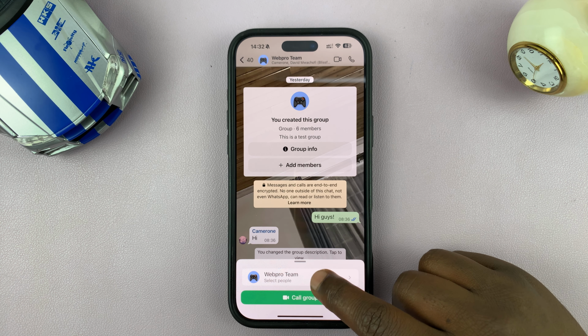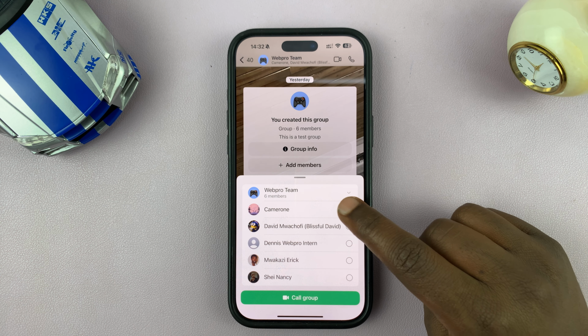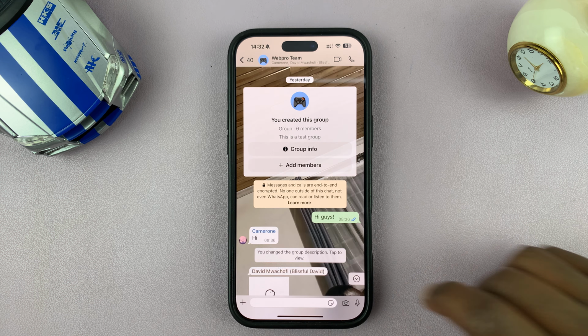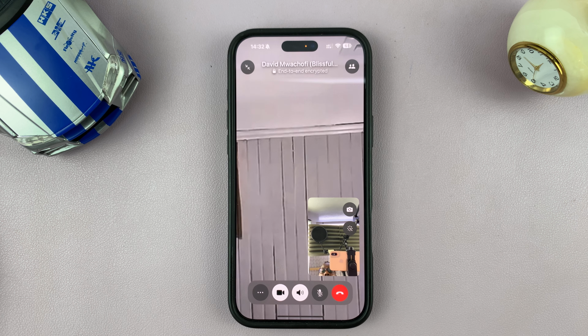group. But let's say you want to call a few members of that group, like this member and this member. Okay, so you can tap on call the two selected. So just tap on that, and that's going to make a video call to those 2 members of a WhatsApp group. So yes, you can actually make a video call to your WhatsApp group members.